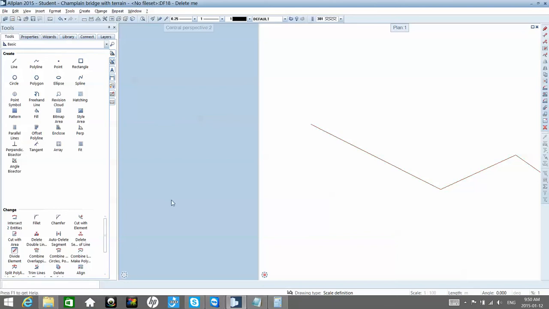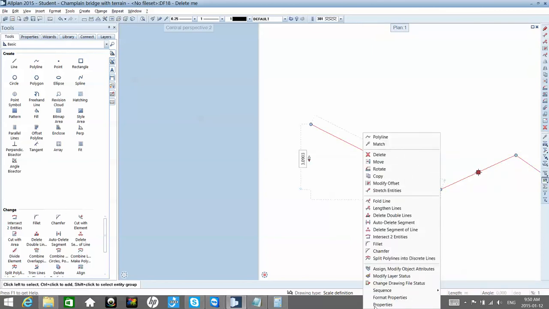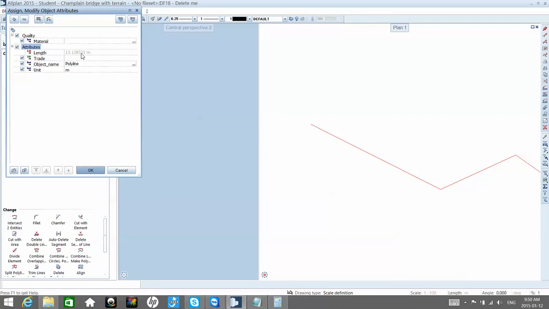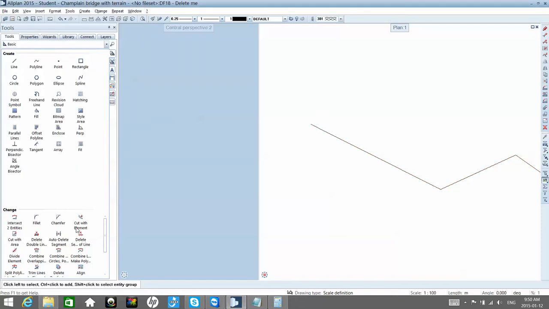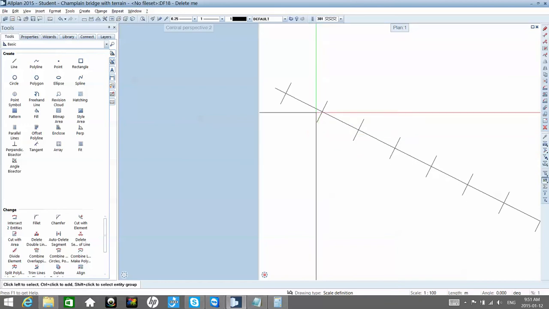So we can actually measure. If we go here to assign modified attributes, you can see the polyline is almost 13 meters long. Let's say we want one point every half meter, so we'll go to 26 points. Divide, we click on this line and say we need 26 divisions. And now you see it divided this into a number of points.